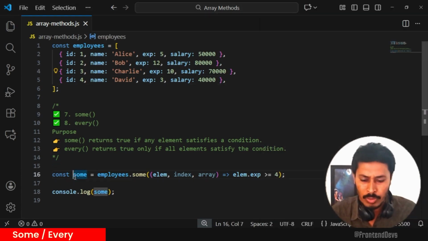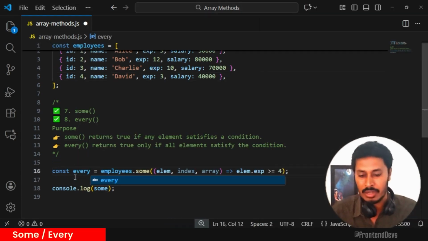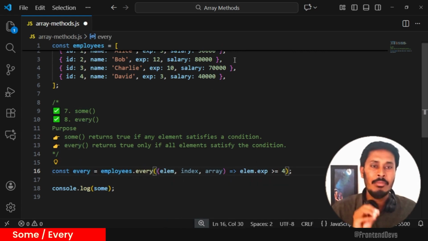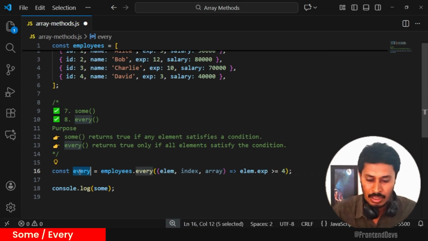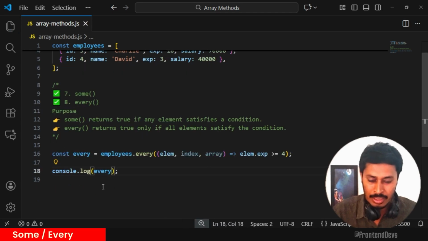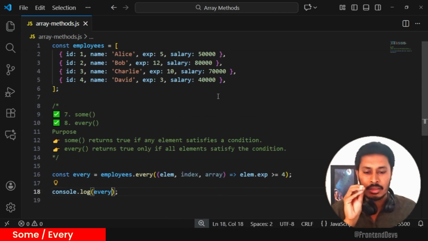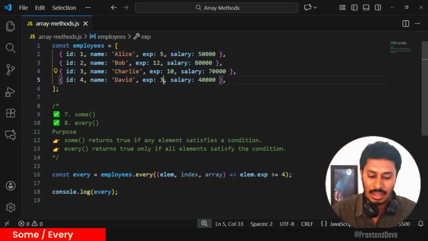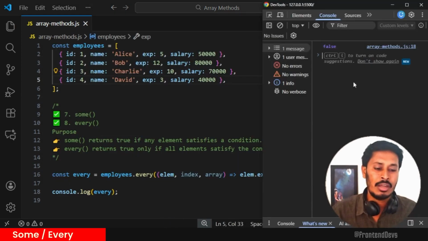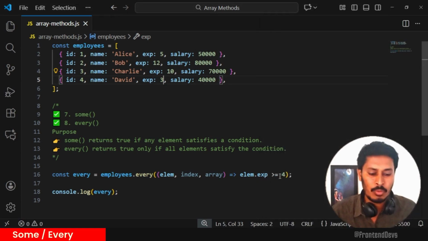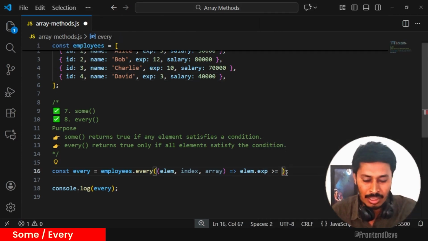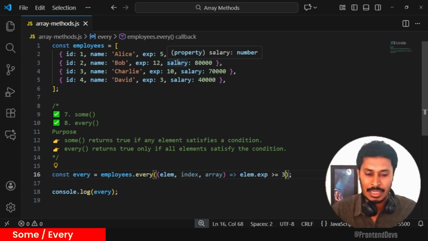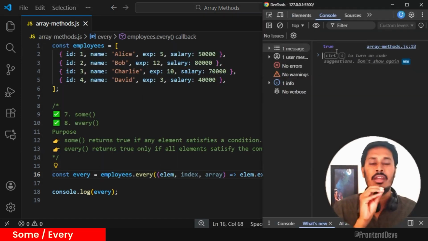Now if I go with every, the every method works differently, and it will return true only if all the elements satisfy the condition. If I print every here, in this case we have only 3 employees that match the condition. The condition is not met for the last employee, so it will return false. But if you go with experience greater than or equal to 3, that means all our employees are now satisfying the condition, and this will return true.